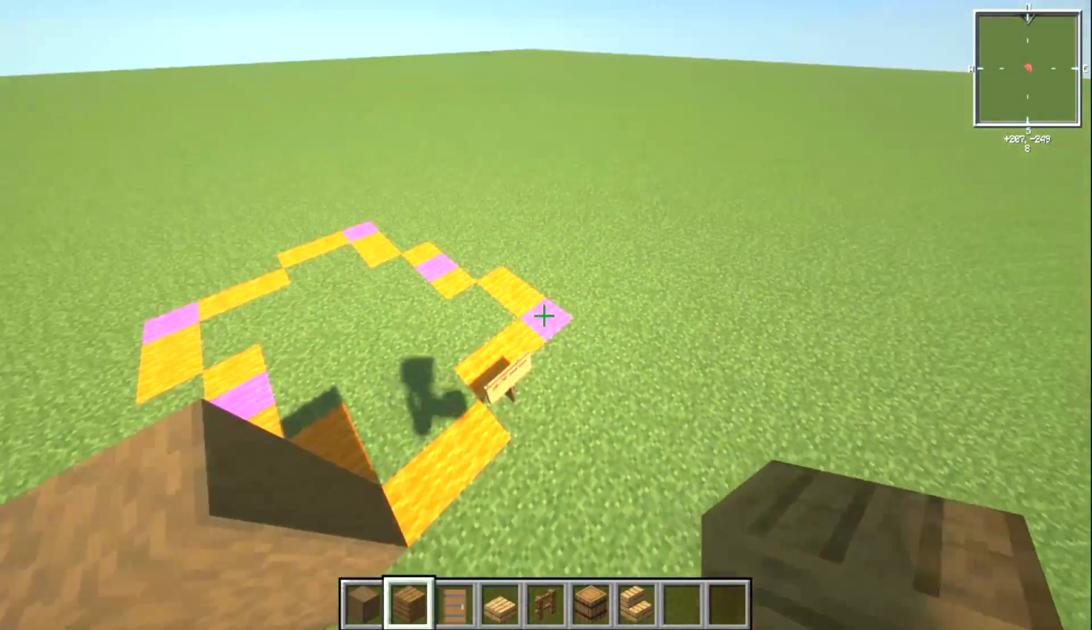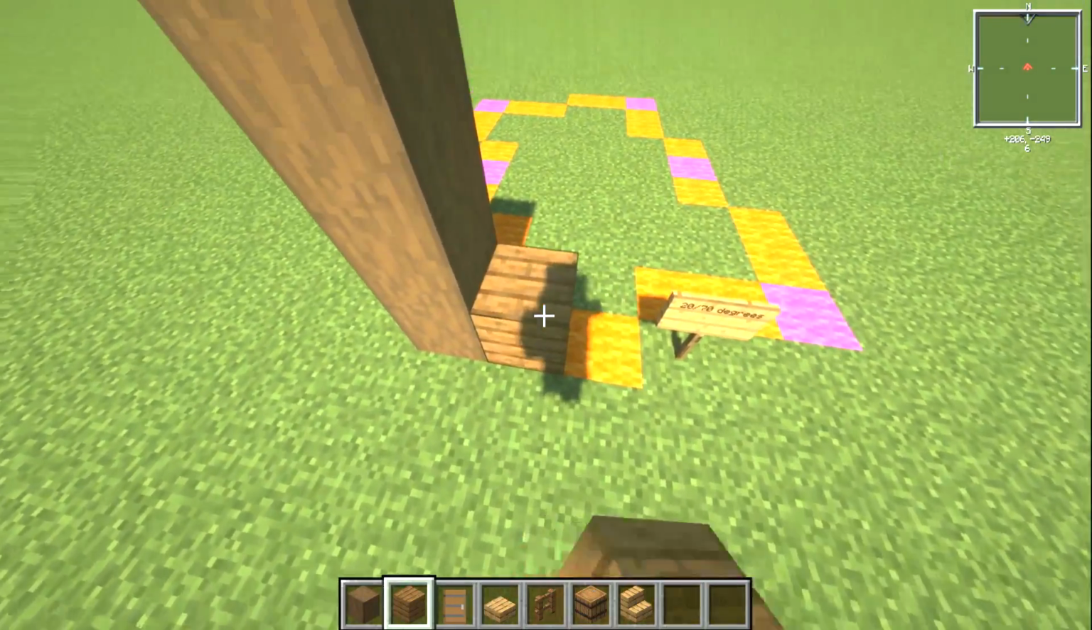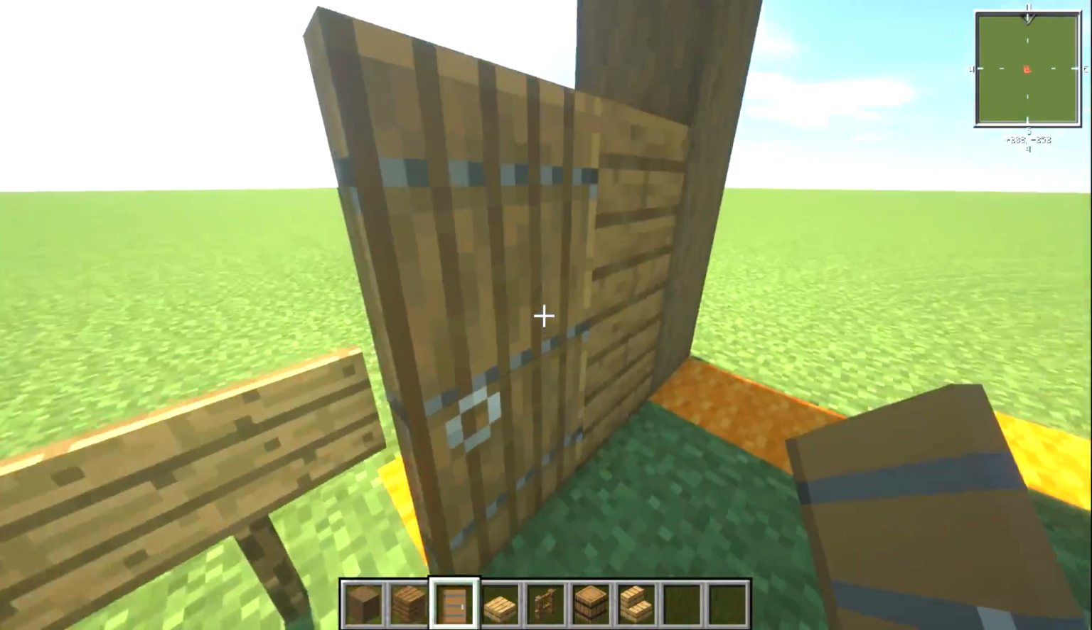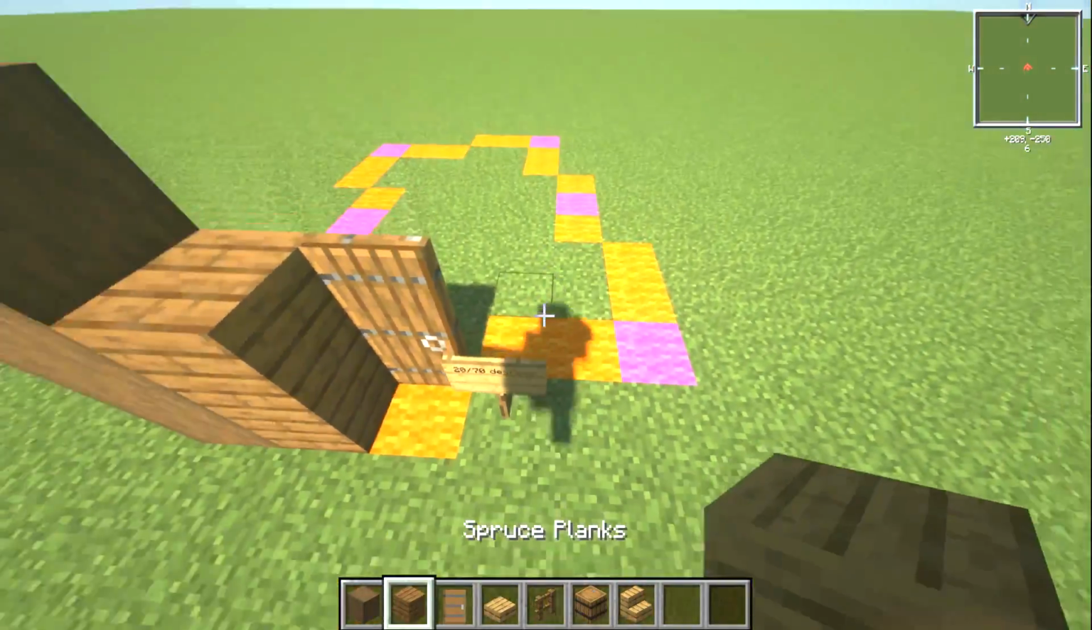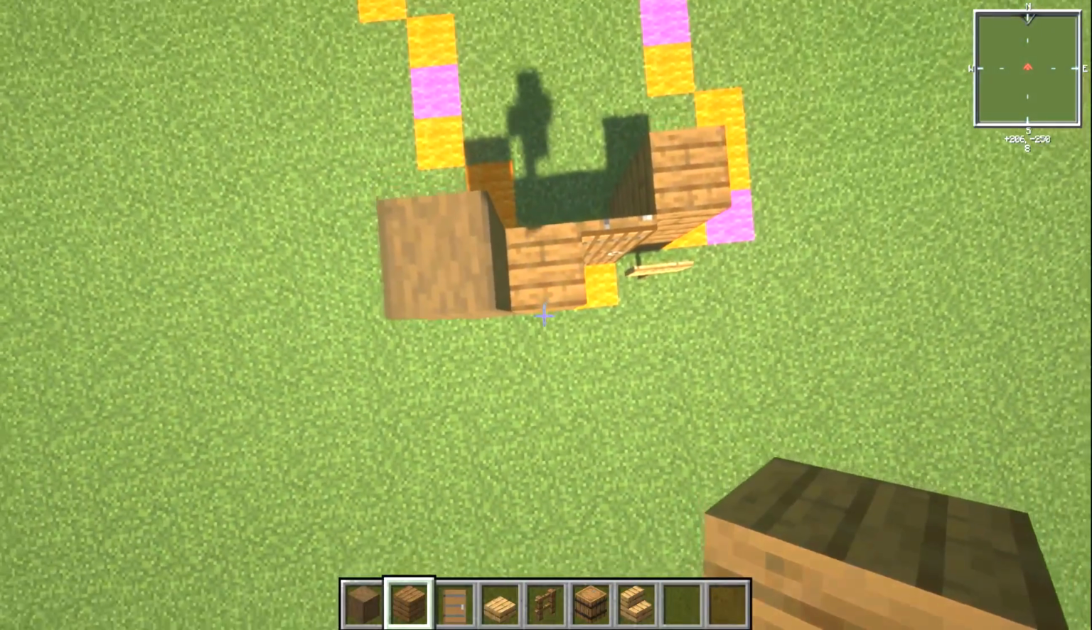Actually, no, let's build the angled parts of it first. So we'll go with 2 blocks going up with your spruce wood. We're then going to have a spruce door. I'm going to shove that in on this side here, like that. Then we're going to have another bit of spruce wood. This time it's a block back, so this is where it starts doing the angling.